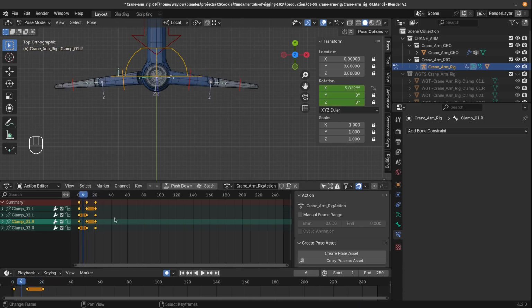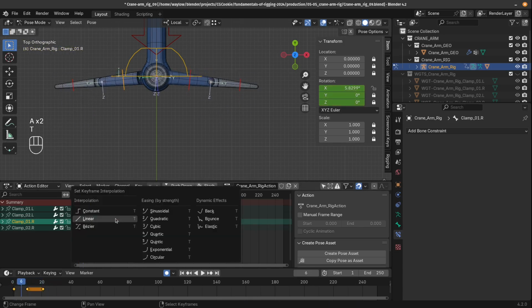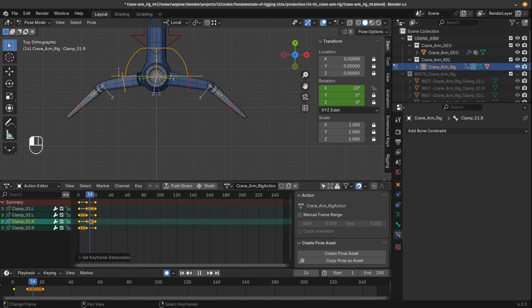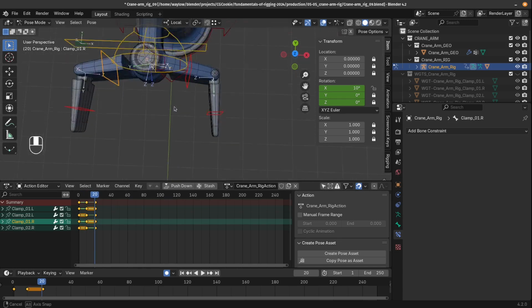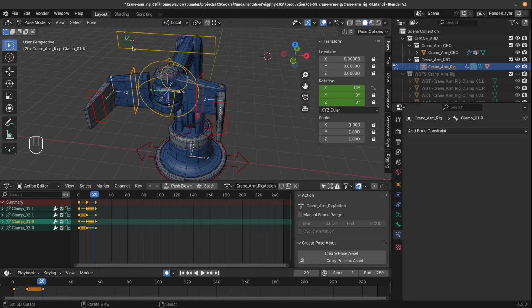But I will change the interpolation type over to be linear. That's because we don't want any slow in or out for this animation. We want it to be a 1-to-1 mapping to the movement of the control. If we leave it at the default behavior, which is Bezier, the movement won't exactly match what the animator wants to do.